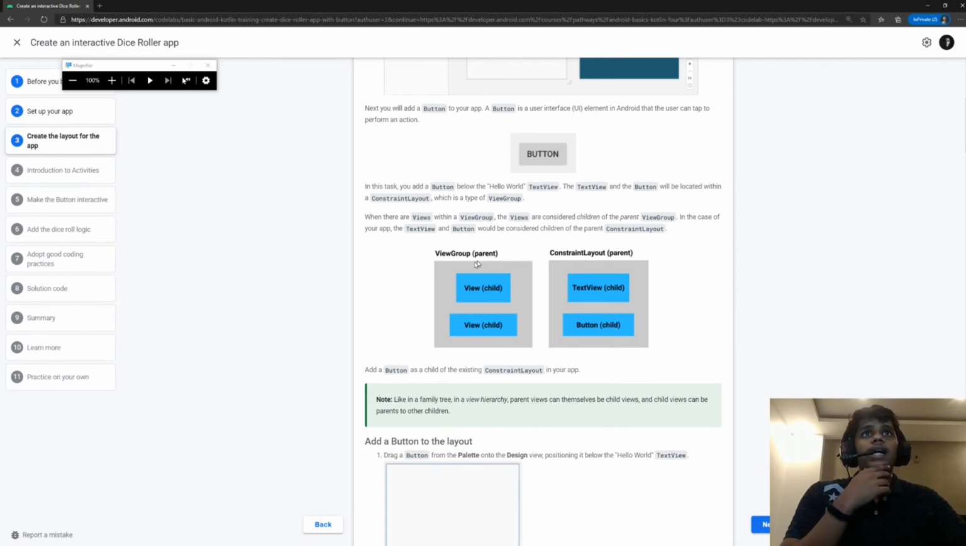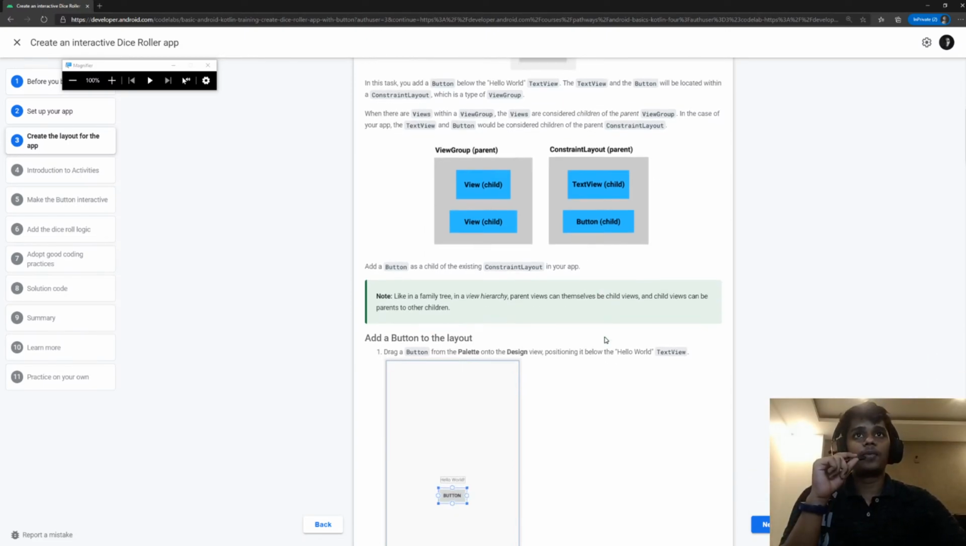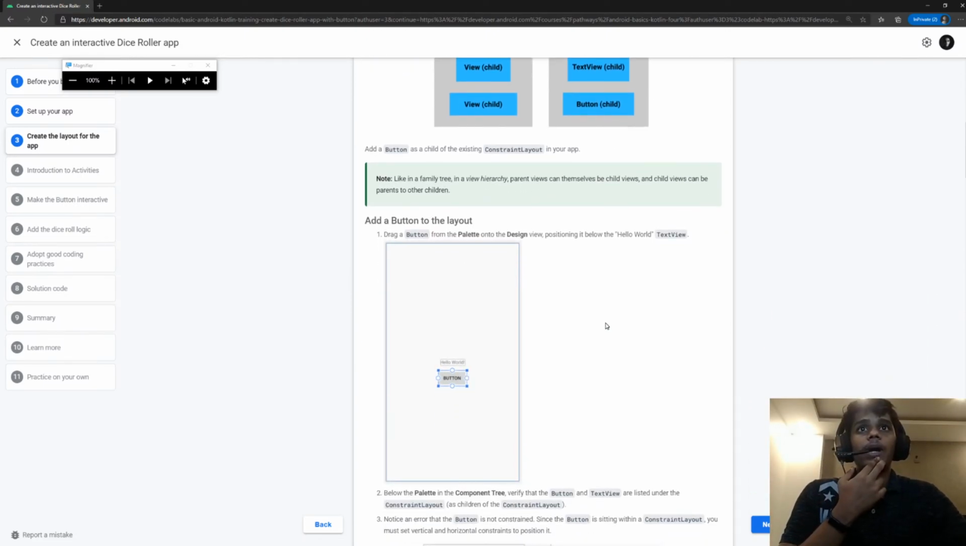So here you can see that this is our basic layout. The first element is our text view, and the second is our button. So the text view will be the child, and the button will also be our child. The parent will be the constraint layout. So inside the constraint layout, we'll have two views: one is the text view, and the other is nothing but the button. So let us go and add the button.